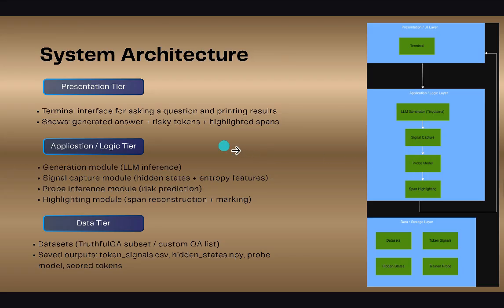First I will go with the presentation layer. This is the terminal interface where I ask a question and see the answer plus its risk and the highlight. Then I will go with the application, or logic, layer. This is the brain of our system. It includes the generation module, signal capture, probe prediction and highlighting module.